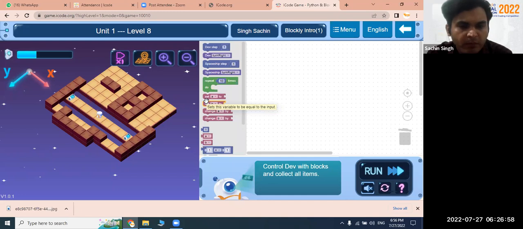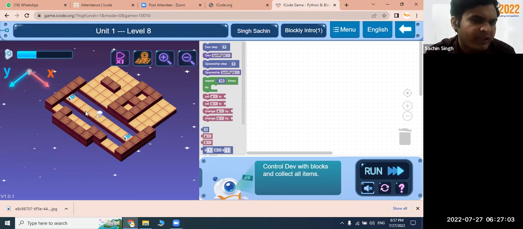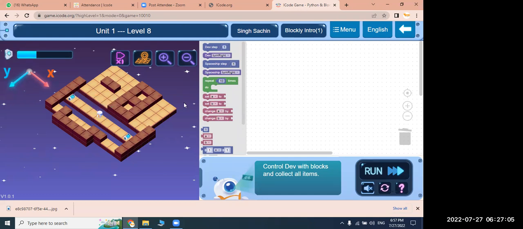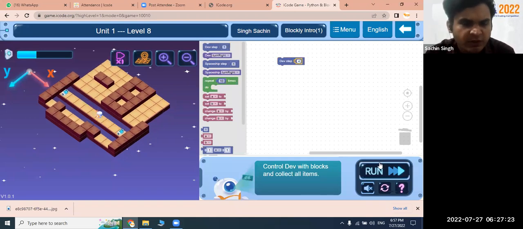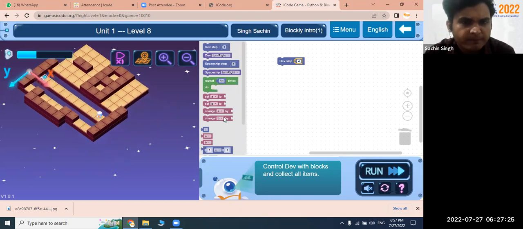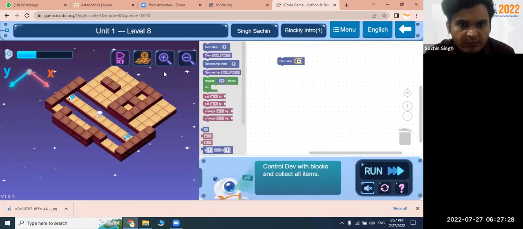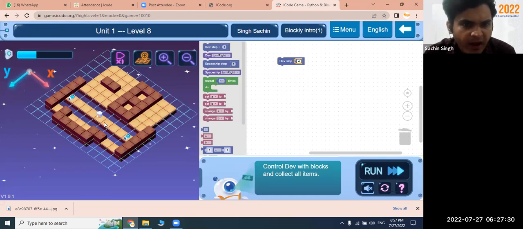Okay. So, right. Here, what Dave has to do, how Dave can collect the booster. So let me help with this. Dave, where do you want to move your Dave first, to the right or to the left? I want to move Dave first to the right. Okay, let me add this block. Dave step 4. So see, they will collect this booster: 1, 2, 3, 4.